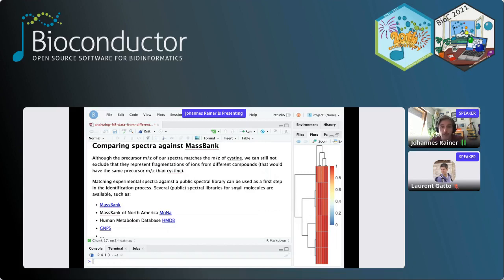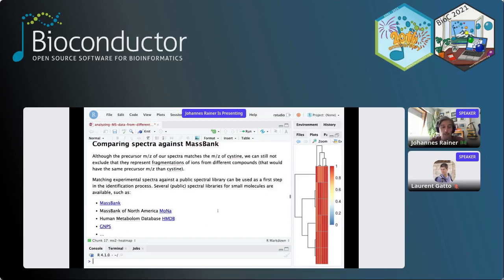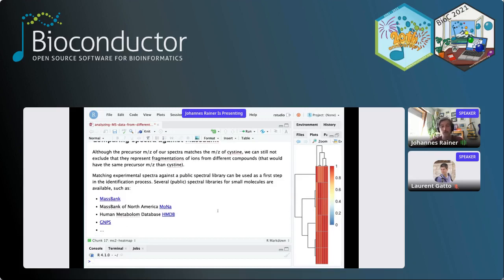But there are now also additional resources becoming available that provide you with publicly available fragment libraries, spectra that are growing over time, obviously. Whenever people publish MS2 data, they start adding these to these databases. I've just listed here some of them. One of the main ones is MassBank. We have MONA, Human Metabolome Database, GNPS, and many more. That's a very good thing, so that we also have public spectral libraries against which we can compare our experimental spectra.